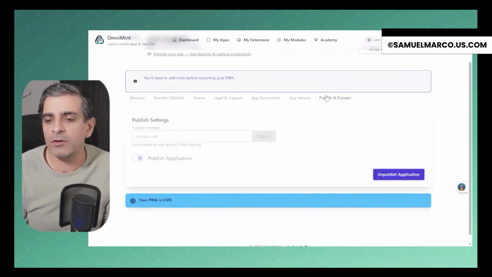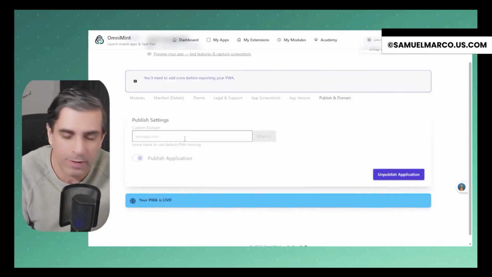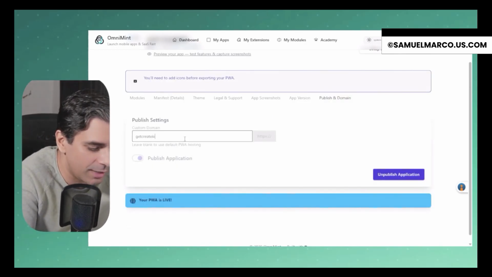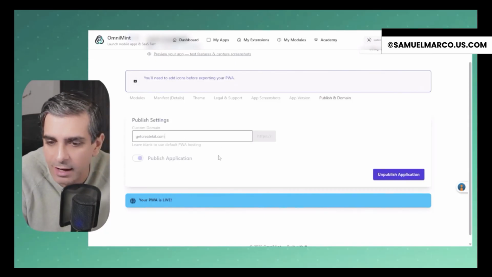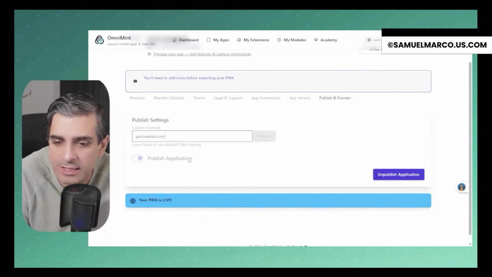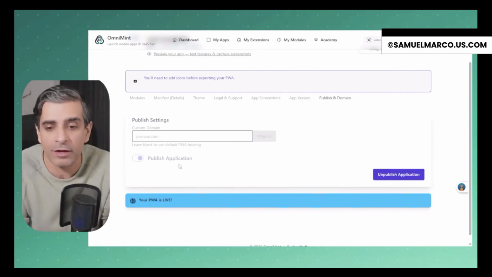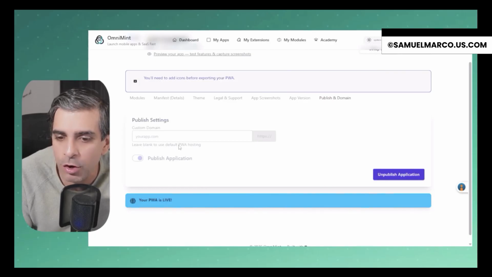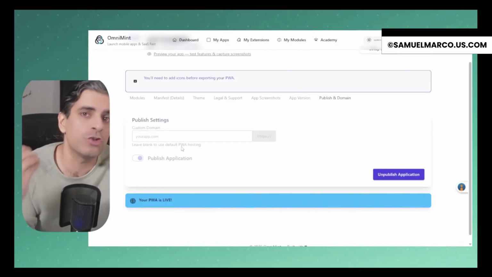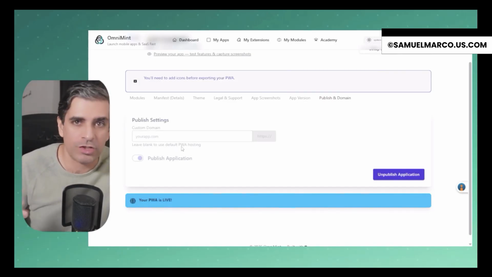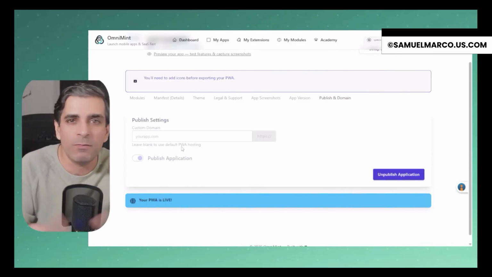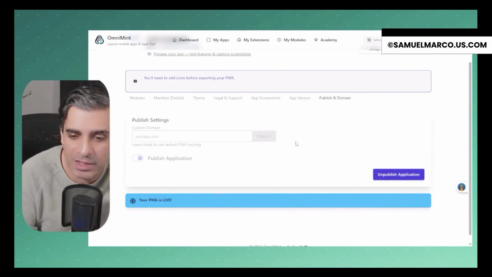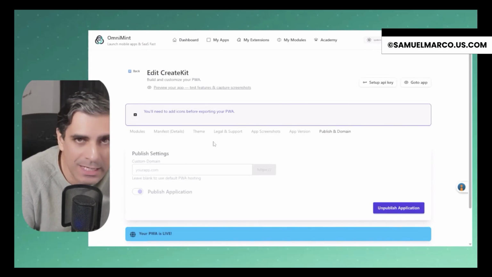When we are all ready to go, we can publish this on our domain. So I could say getcreatekit.com, and I can go ahead and publish this app on this domain as well. If you don't want to do that, if you don't want to buy a domain, that's perfectly fine. You can leave it blank and it will be published on our own hosting. That means you don't even have to pay a domain cost. So again, I'm trying to do this without spending any money, so I'm not going to get a domain at this time. Remember, our app is now live.